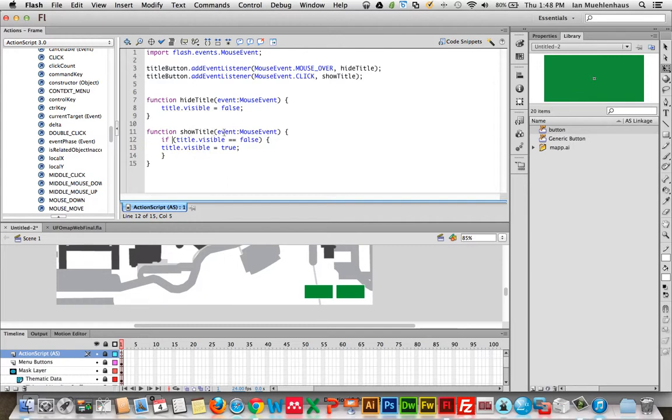if when someone clicks on the button, the title is not visible. And remember that there are several types of equal signs. The single equal sign makes something happen. It says this is now this. The double equal sign checks if something's true. So two equal signs: is the title visible, if the title's visibility is currently false, whereas this one says title, make it visible, make it true.